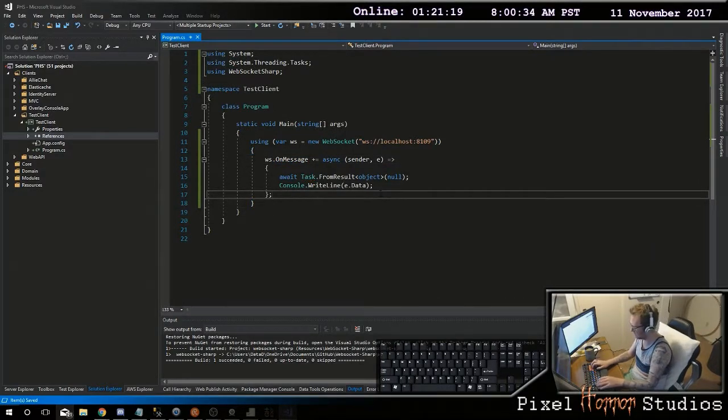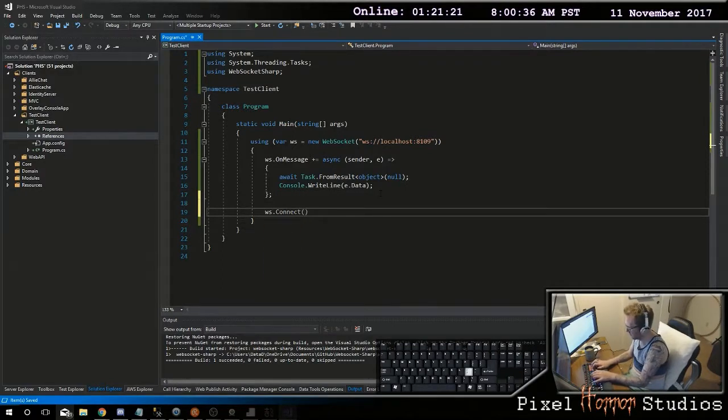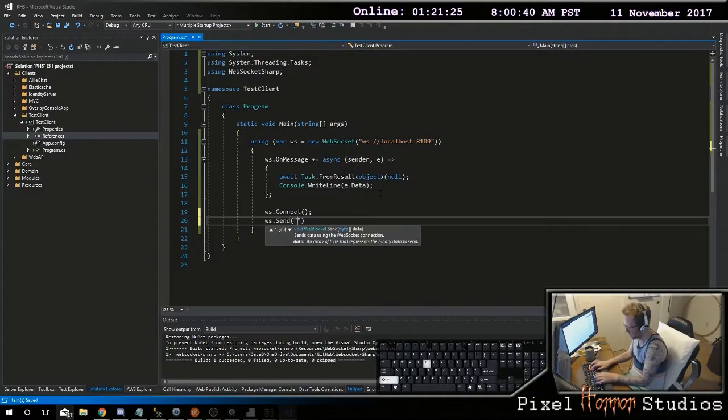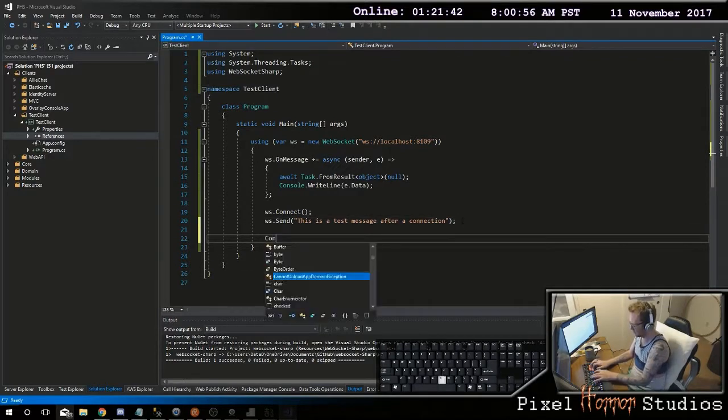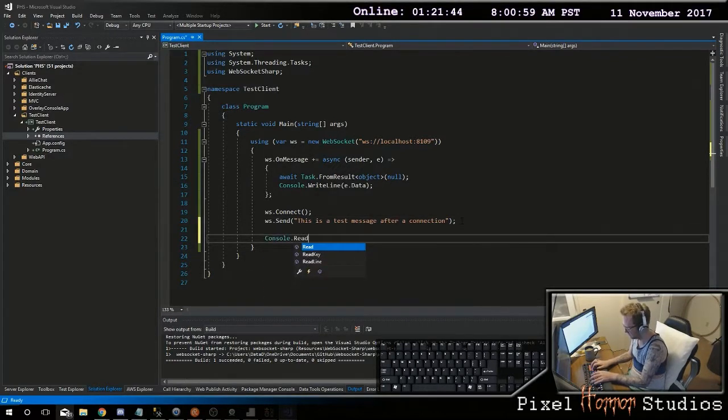Looks like we have a connect method. But I bet you that's not going to work, because this is running synchronously, right? We don't want that, but this will work for the initial one. And then we want to do Console.ReadLine. You could do while true.